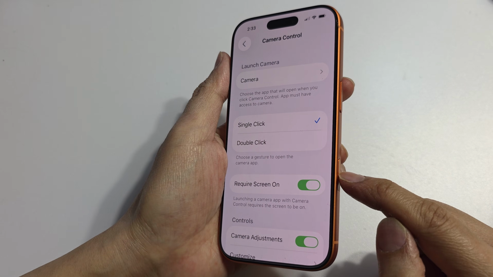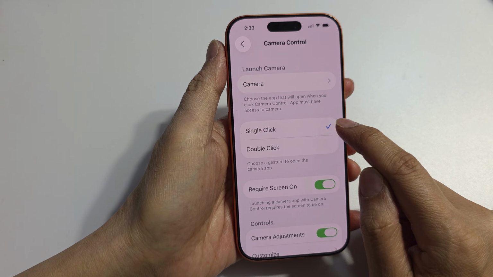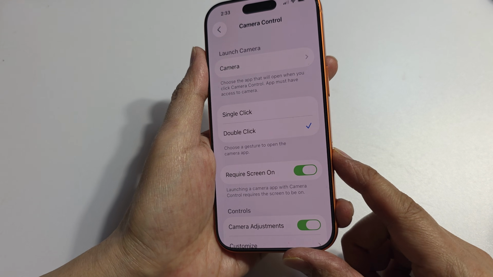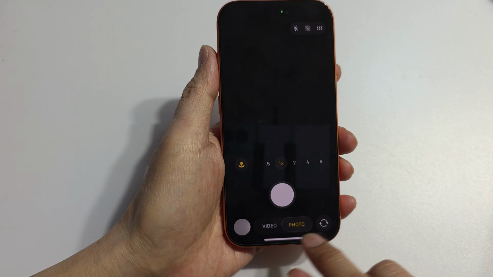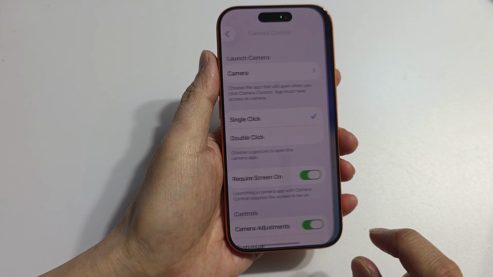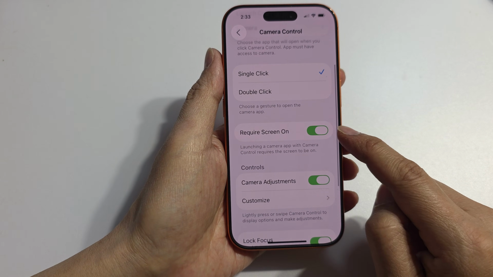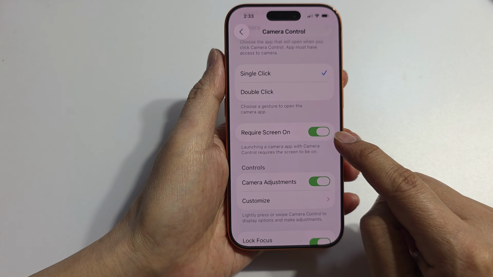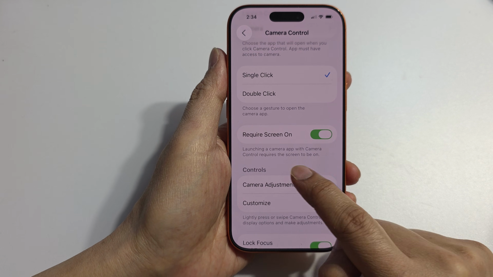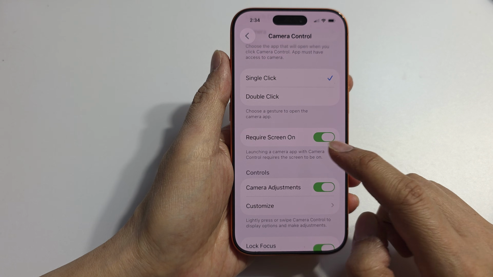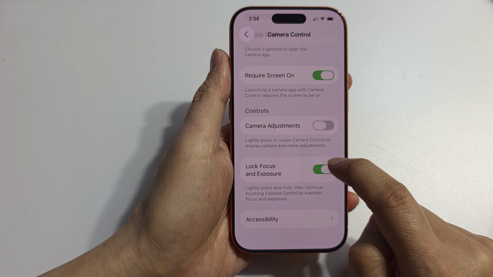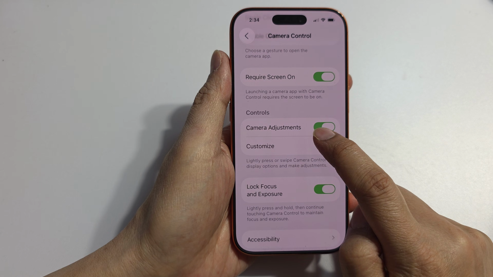You can set this button, the camera control button, to single click or double click. So if you select double click, you need to click on it twice to open up the camera. Or with single click, you can press on it once to open up the camera. Okay, the next option is Require Screen On. So launching the camera app with camera control requires the screen to be on. Okay, and next we've got the controls, so we can set camera adjustments.